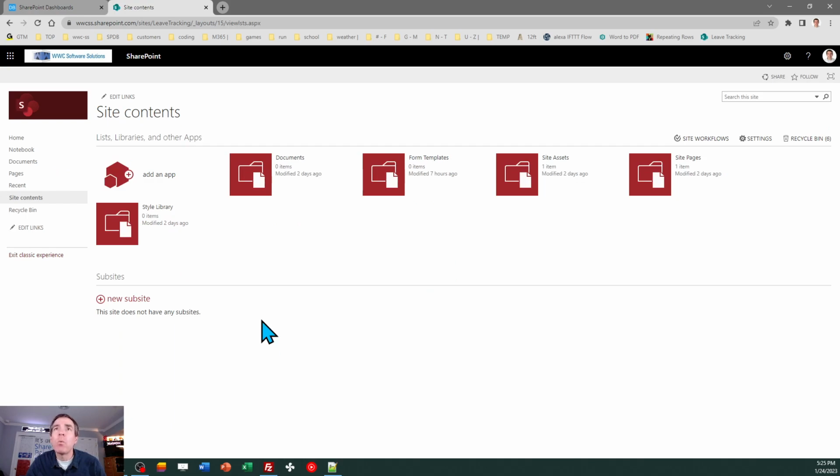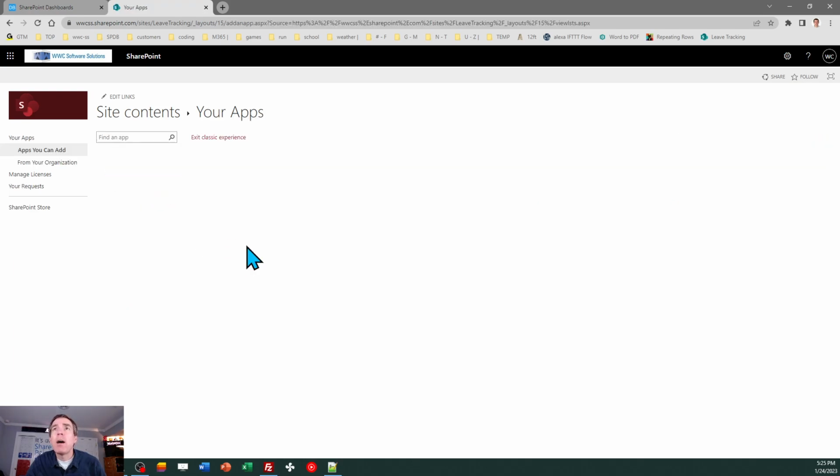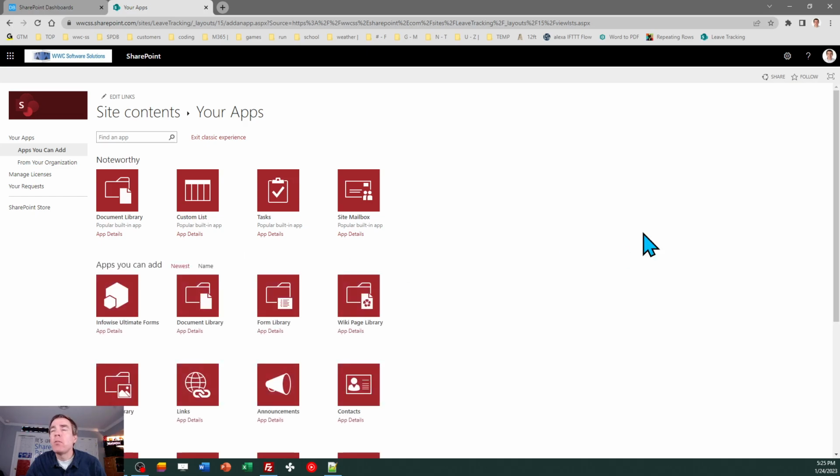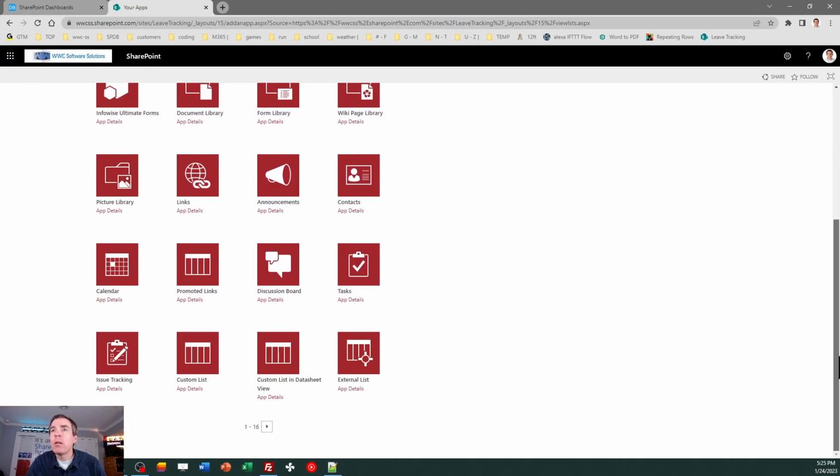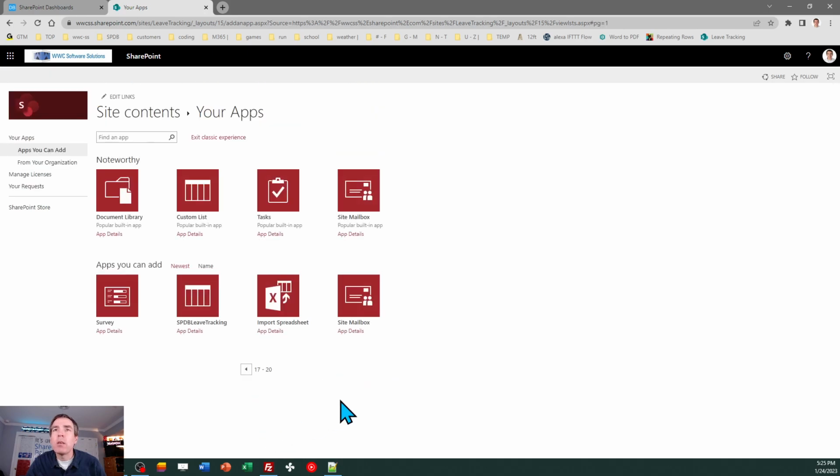That's exactly what we want. Click on Add an App, and then on this screen you just need to browse through to the end of these options. So hit the arrow to advance to the next page. You're going to find the template in the section called Apps You Can Add. And there it is, SPDB Leave Tracking.